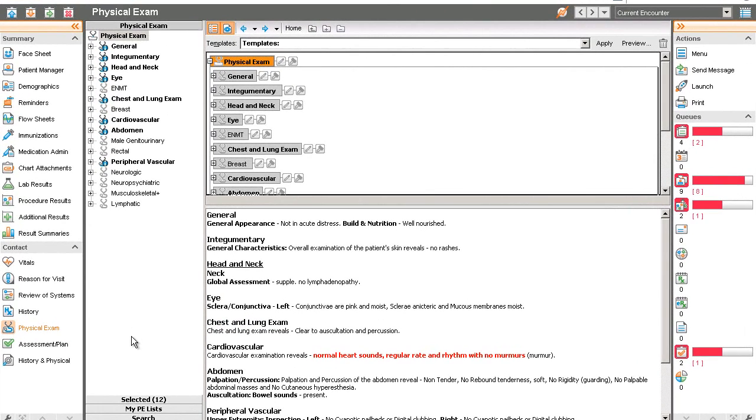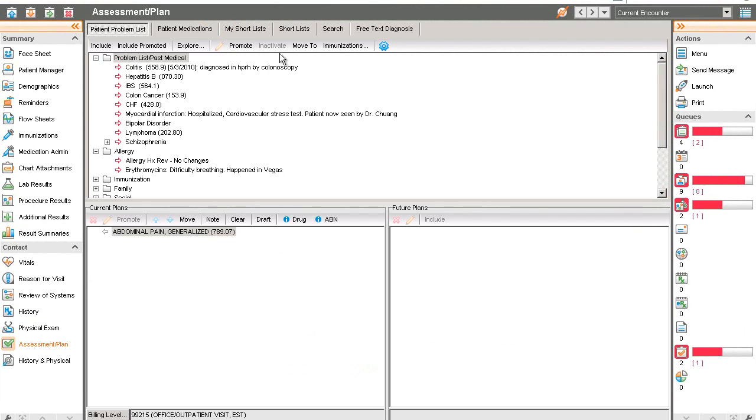Okay, so we finish up our physical exam on this patient. We want to go into our assessment and plan. And as you come in, you notice a couple of things. Number one, it kind of defaults to the patient problem list here. That way, if it's a chronic illness, we can just very quickly select our diagnosis here.